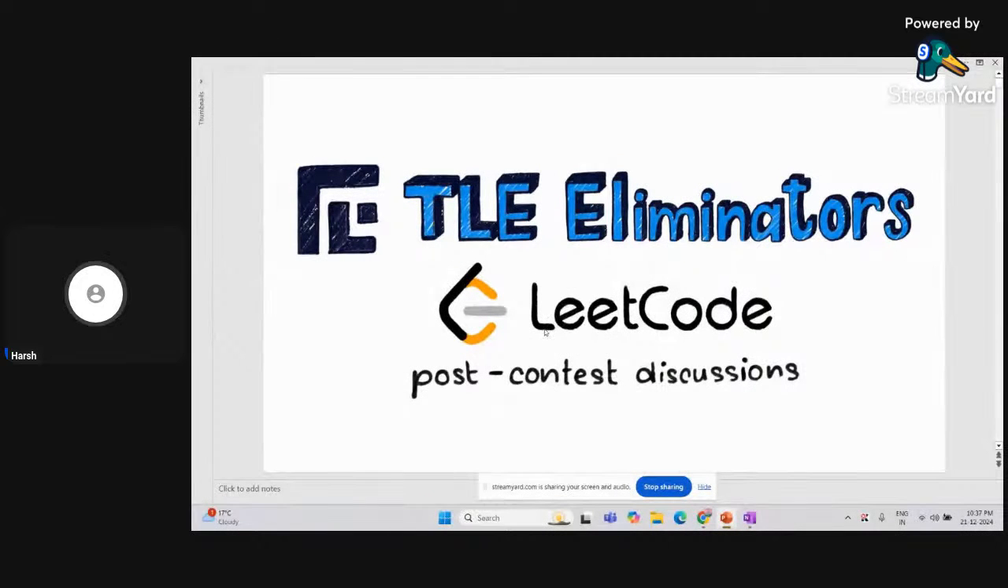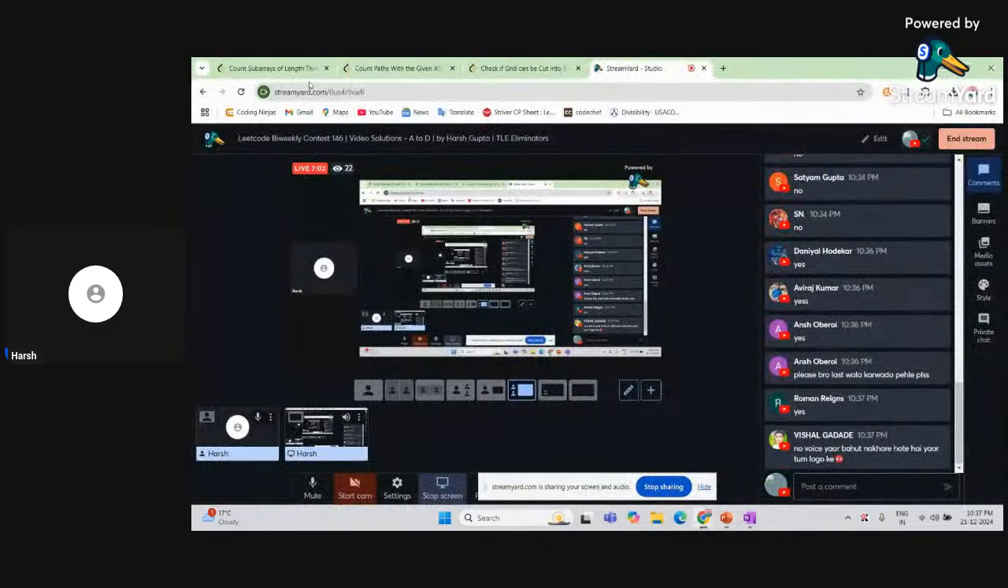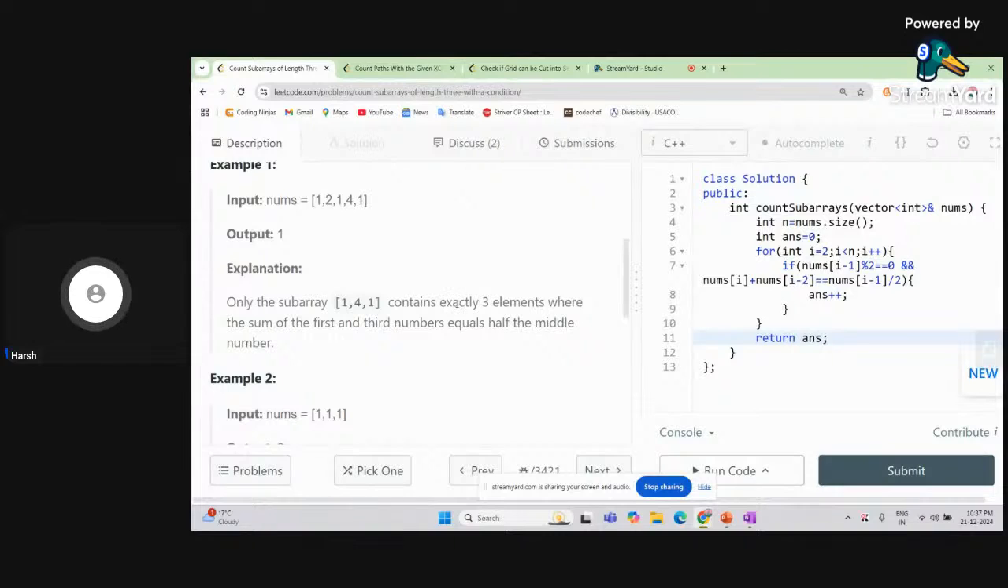So welcome you all to the post contest discussion of Leetcode Biweekly Contest. So let's start with the discussion now. So this is the first problem.